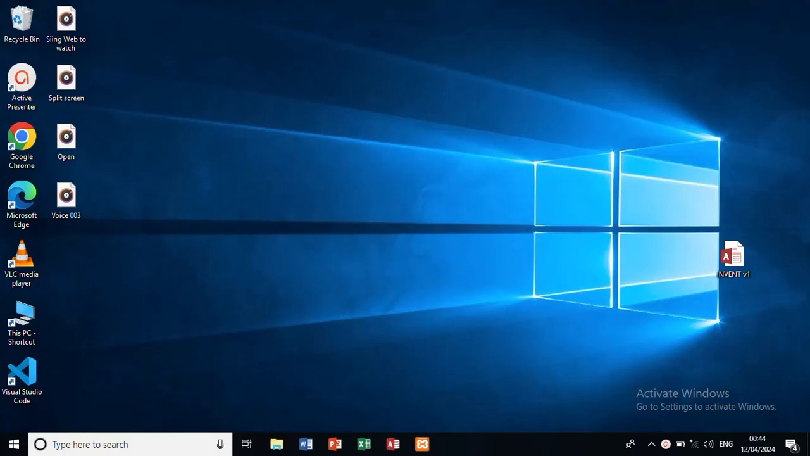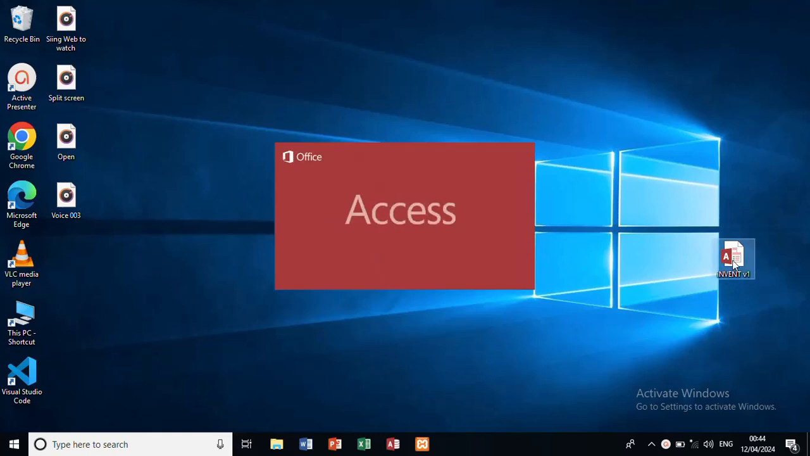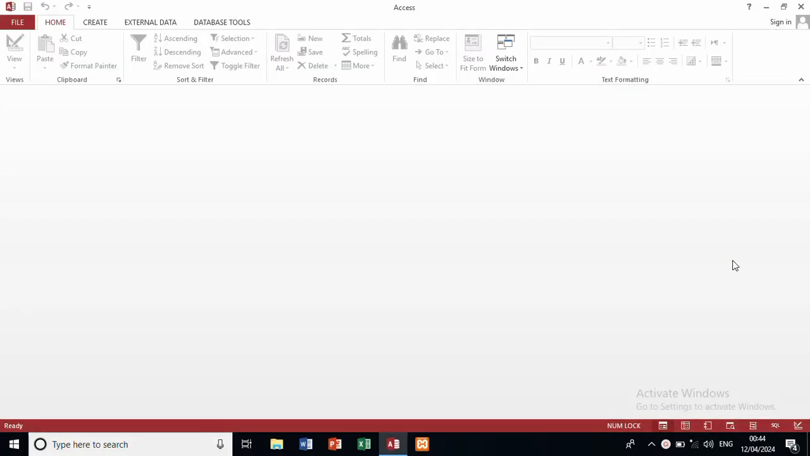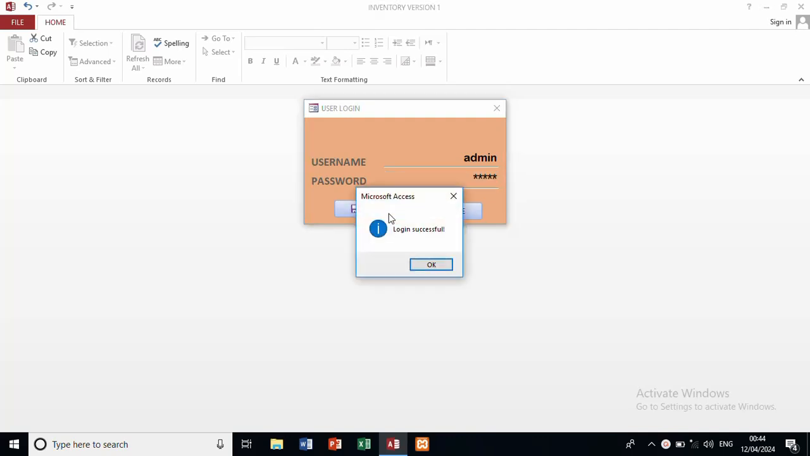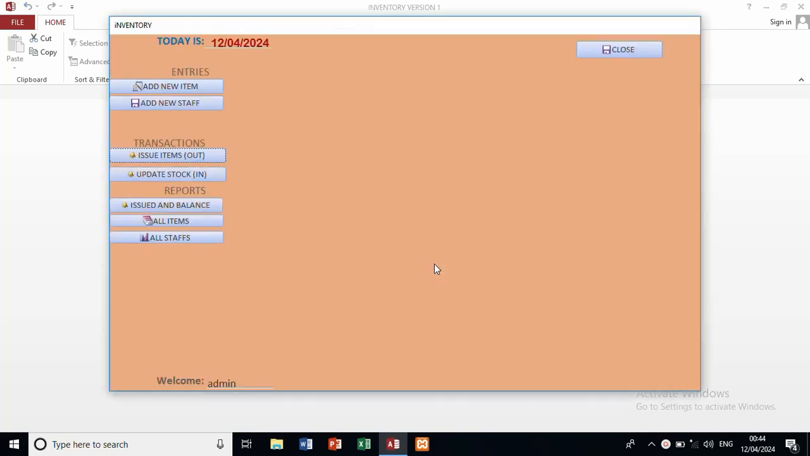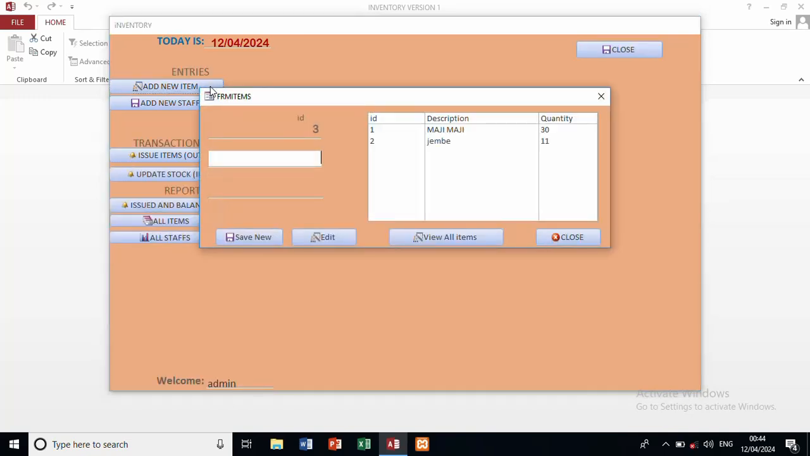So in today's video, I want us to see how you can create a system in Microsoft Access, a system that can manage the items you may have in your store, in your shop, in a company. What the system does is the user will be able to log in using the details we have in the database, meaning that not all people can access that program. Once you log in, you'll see a dashboard or a main form that has some fields and buttons that you can click.